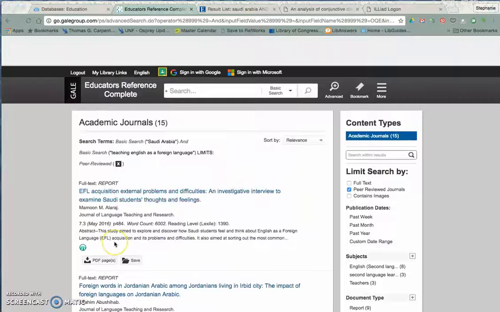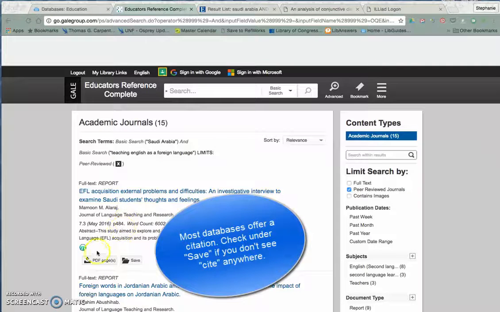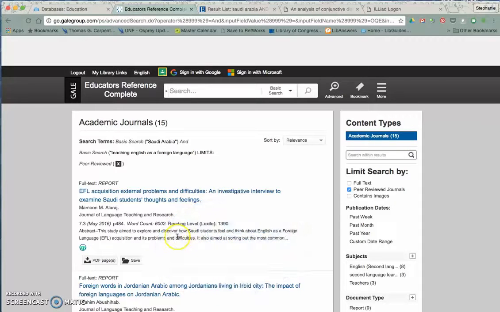In basically all of the databases that you might use for education research, whether it's OneSearch or Education Source or this Educator's Reference, you'll basically have access to save any of the articles that you find. A lot of times it will be a PDF. You can click and open. There might be a save button for you. A lot of times you can send it to yourself to read later if you'd like to do that.